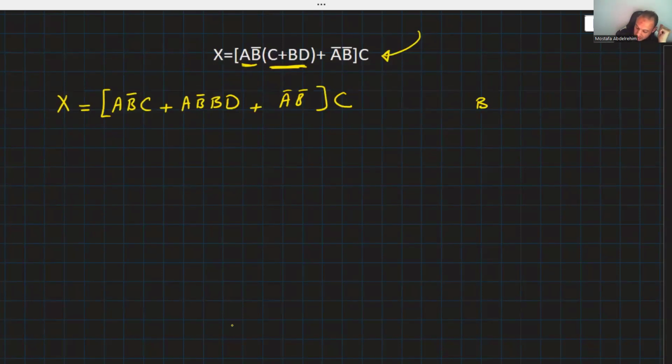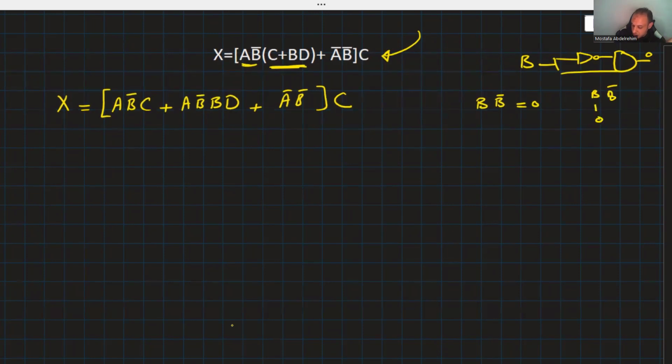Remember that B bar B is equal to 0. When you AND a signal with its inversion, the output is always 0. Let's see. You have here B and B bar. B can be 1 or 0, so B bar will be its complement, 0 and 1.